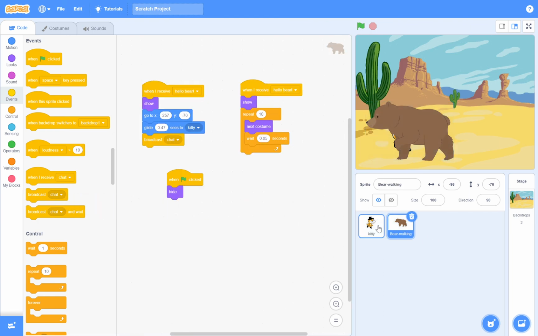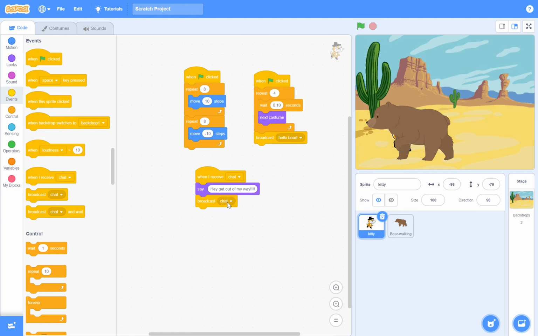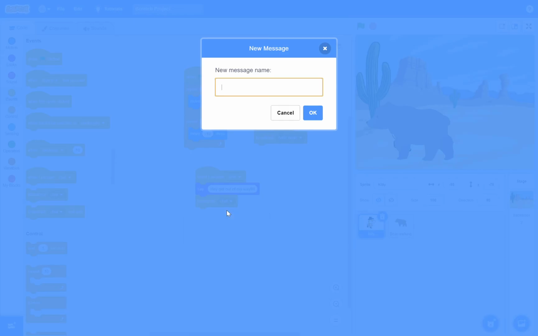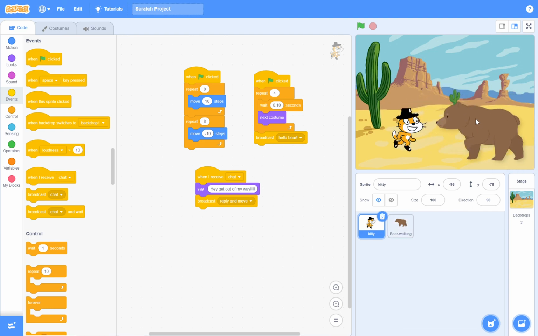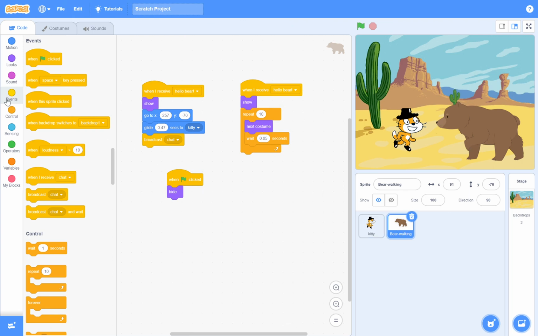Let me just look at it. Okay. Broadcast reply and move, which means he's gonna reply yes or sorry or something, and then he's going to move back over here. So now, when I receive reply and move, he will literally reply and move.